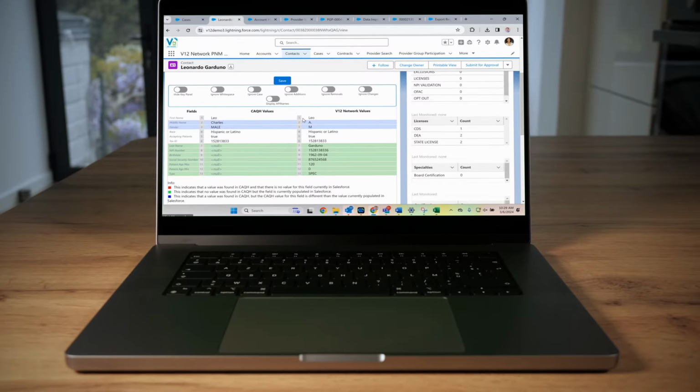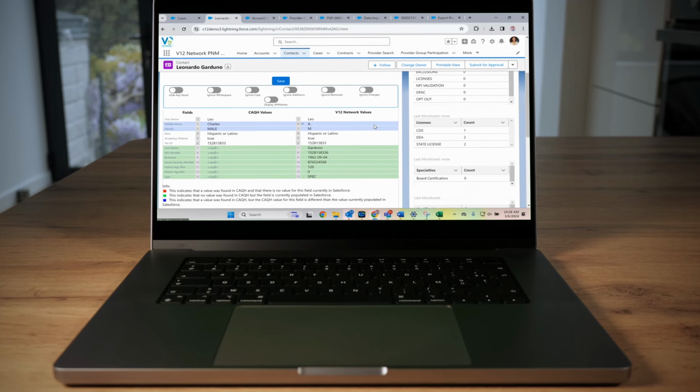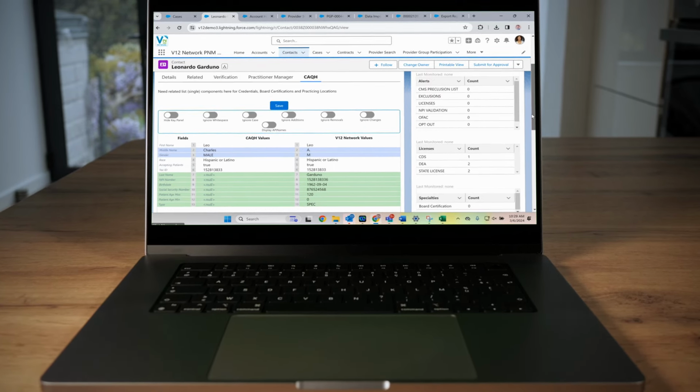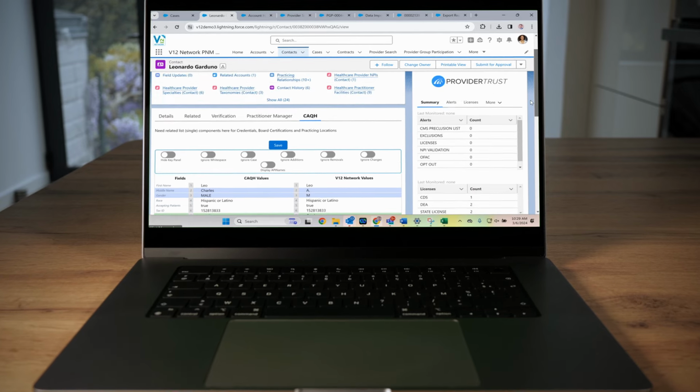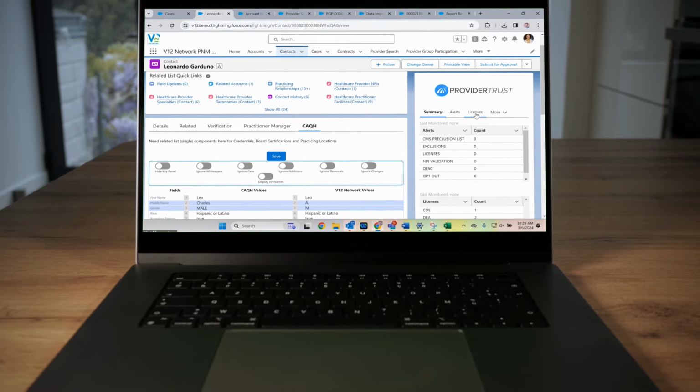But that's not all. V12 has established strategic partnerships with leading provider data verification organizations like CMS NPES and CAQH to assist with the provider enrollment process. Additionally, V12 Network offers pre-built CVO interfaces to industry-leading credentialing service providers.